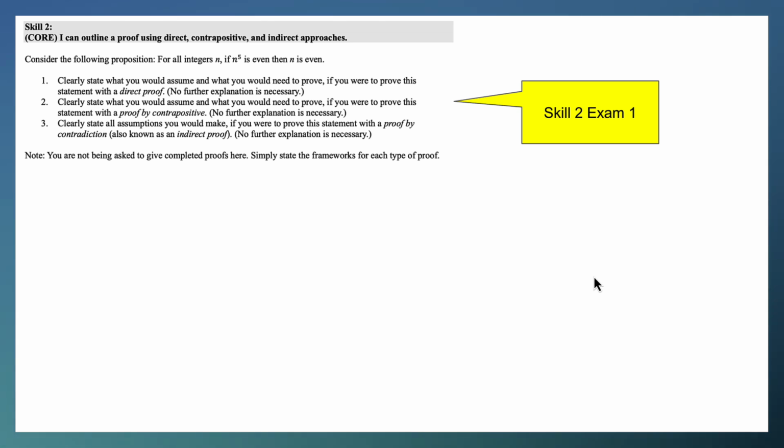So there are no surprises on these exams. You know the problem is coming. It's going to directly instantiate the skill. The only thing you don't know heading into the exam is what specific proposition you're going to be asked to work with. That was the skill problem on exam 1.